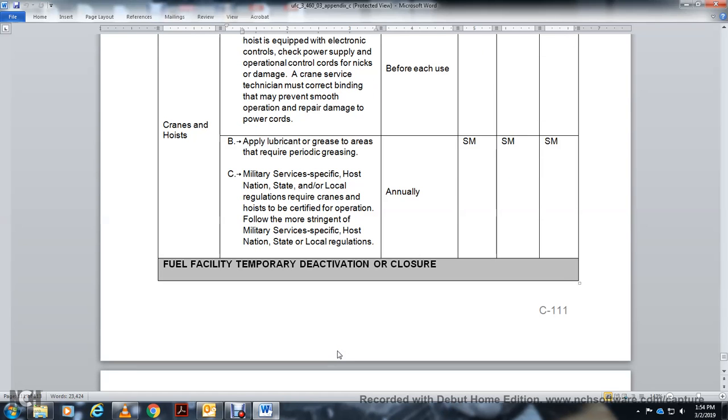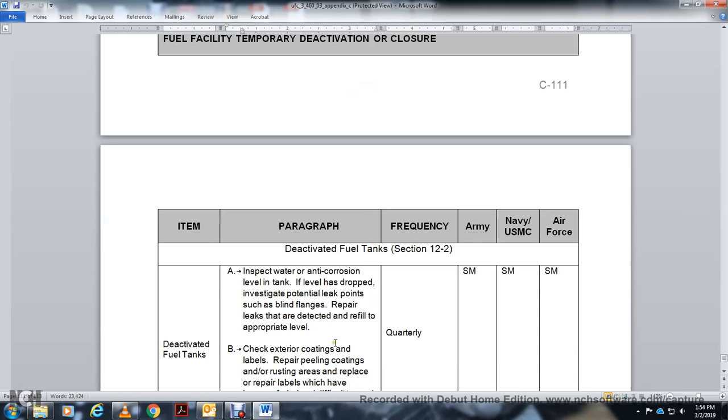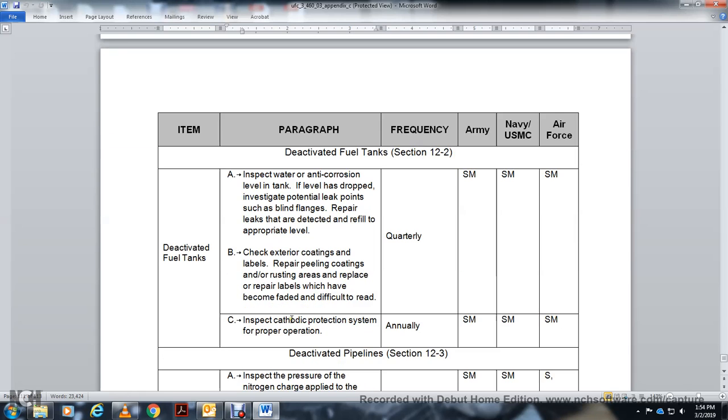Is your fuel facility in temporary deactivation or closure? Deactivated fuel tanks. Inspect the anti-corrosion water level; if the tank level drops, investigate potential leak points. Start with the blind flanges. Repair any leak detected and refill to the appropriate level, quarterly. Check the exterior coating and labels, repair peeling coatings and other rust areas, and replace or repair labels which have become faded or difficult to read, quarterly.